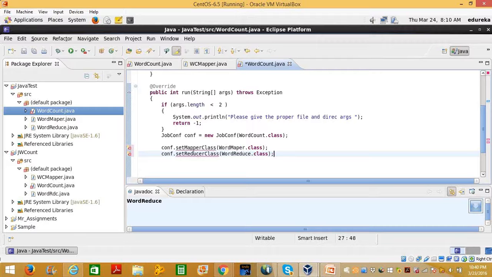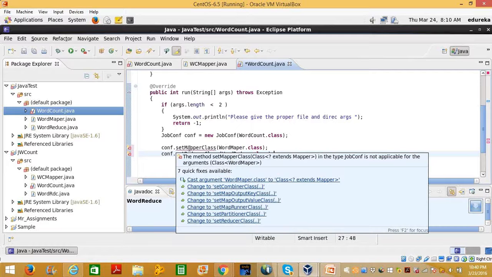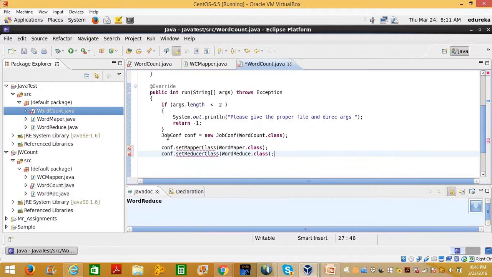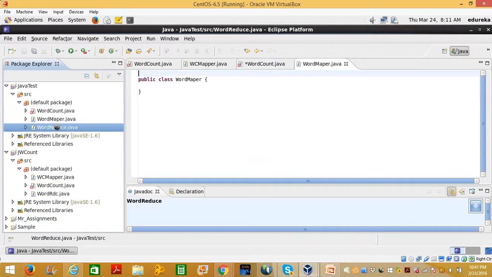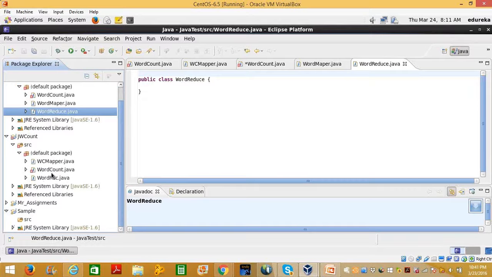saying, hey word count program, I am a configuration class, I am responsible for bringing all the configurations required in order to execute your map reduce program. So I am going to be the linkage for linking all these disjoint pieces together in order to successfully execute your map reduce program. For that purpose, you are going to have this configured class extended here.